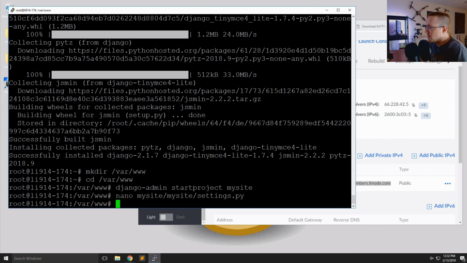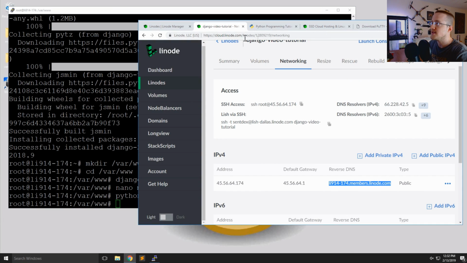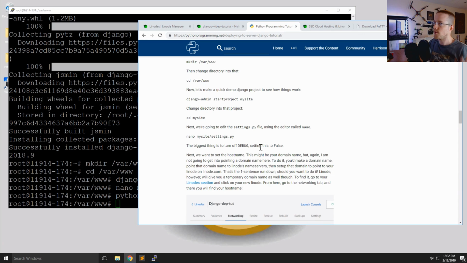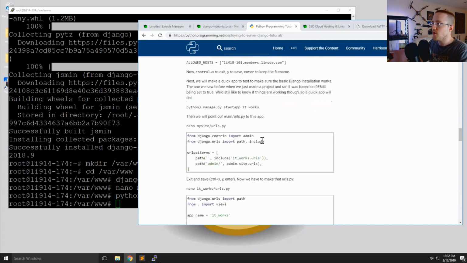The next thing that we're going to do is start a new app. So we're going to run python3 mysite/manage.py startapp, and we're going to call this it_works. Cool. Now I think I'm going to start copying and pasting again. I don't want to have to write all this stuff out. This is just for a really quick example anyway.